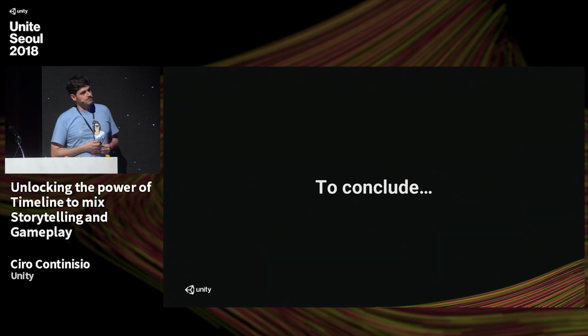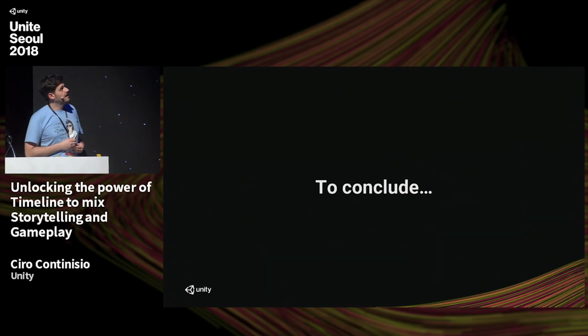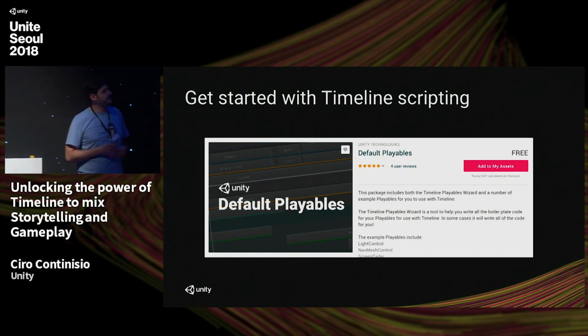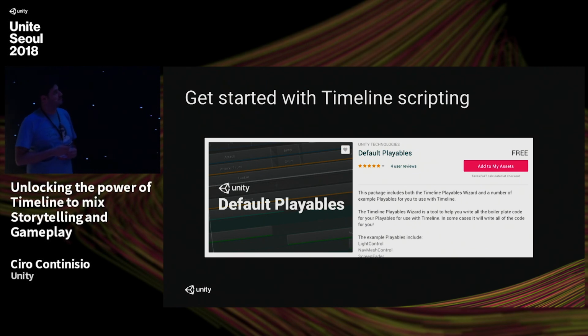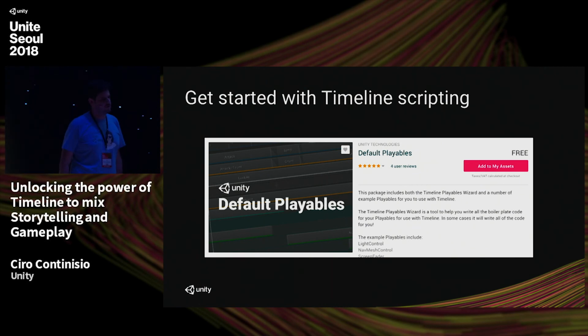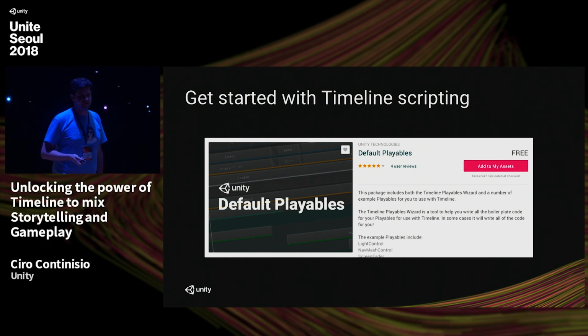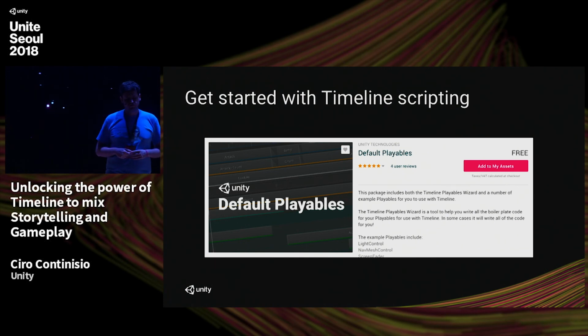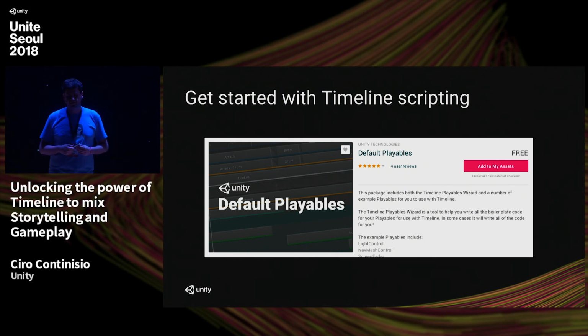So, to conclude, I've been very brief. If you found this thing interesting, I know that I haven't told you how to do it. So, if you want to start scripting the timeline, one thing you can do is go to the asset store, and you're going to find this asset, which is called default playables. It has been made by James, who's a guy that works in the Brighton office.